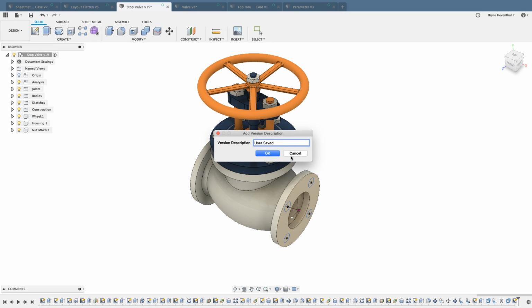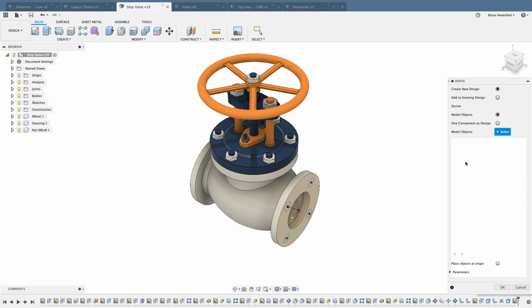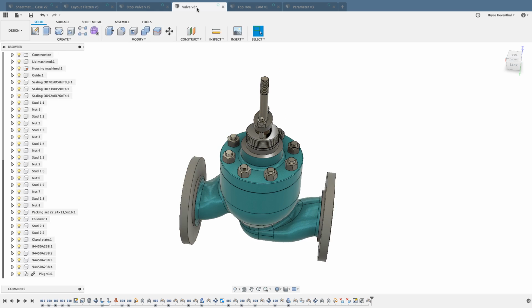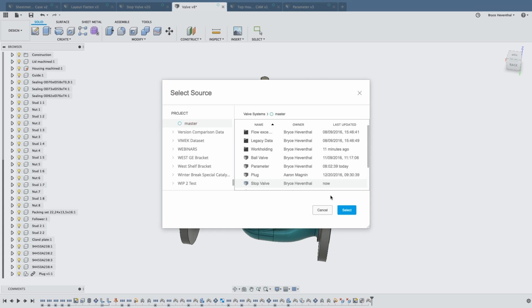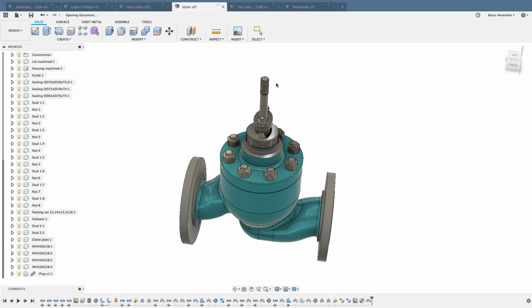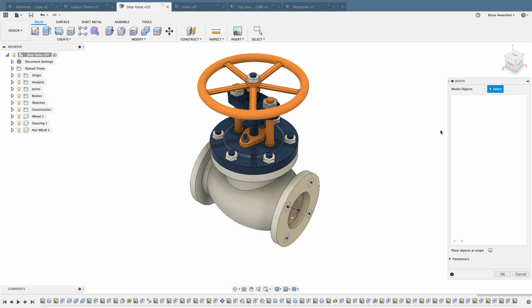It's just going to ask me to save it real quick. But now when I go into the derive option, it's going to ask me a couple different things. Let me do that one more time because it wasn't saved. I had it opened preparing for this demonstration. Sorry about that. So now it's going to ask me, what do I want to grab?